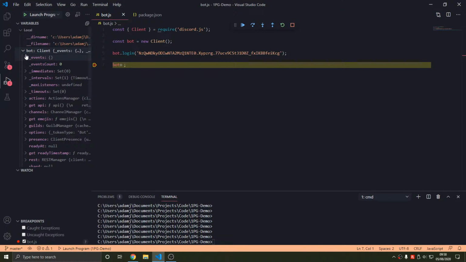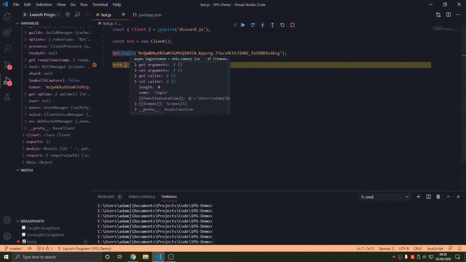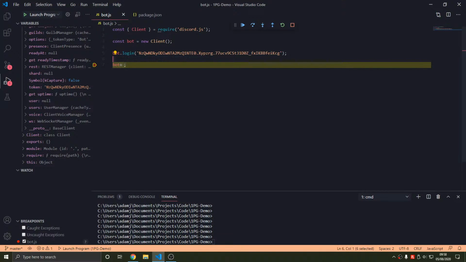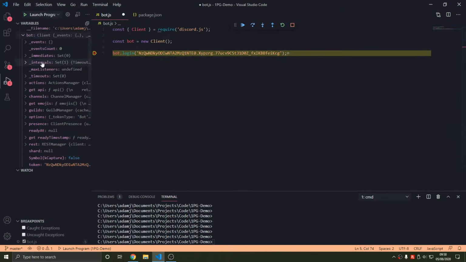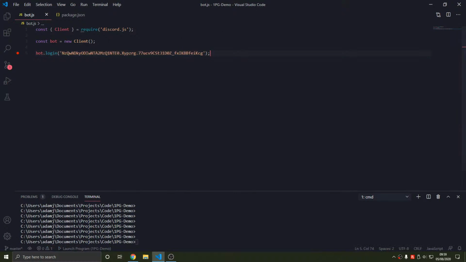As you can see, the bot, the user is null. So when the user is null, the bot is not signed in. There we go. So when the bot is not signed in, that means that the token could be invalid, or it just does not want to sign in for some reason. Discord API issues. But this takes time to log in as it sends a HTTP request to Discord.